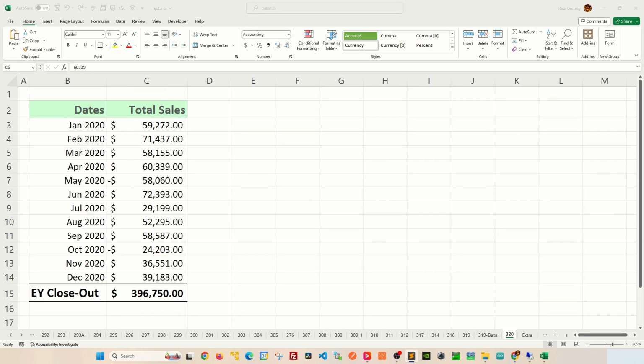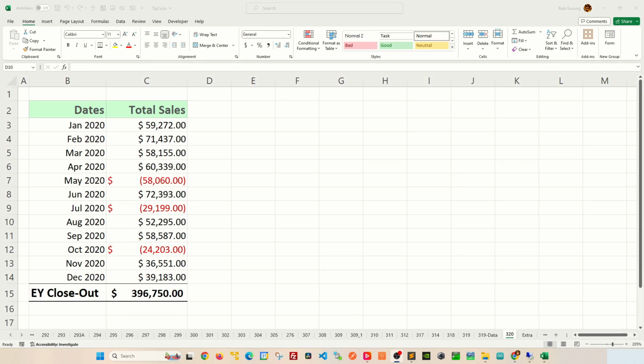Let me ask you this question. Would you be able to find a negative number on this first data set or on the second one? If you have chosen the second data set and wish to know how to do it, let's get started.